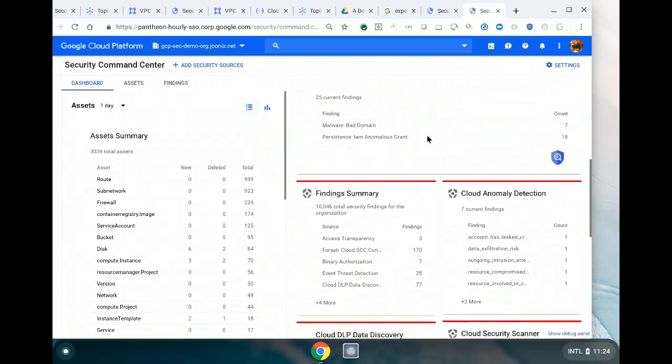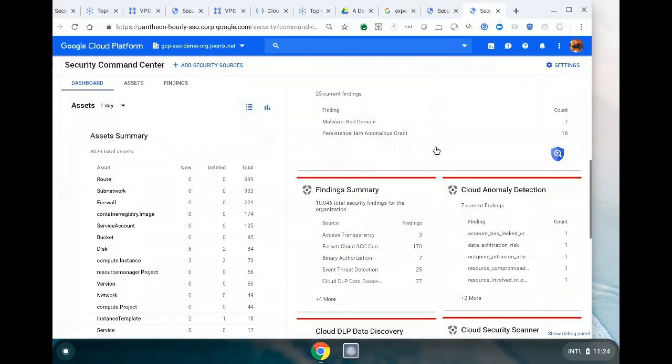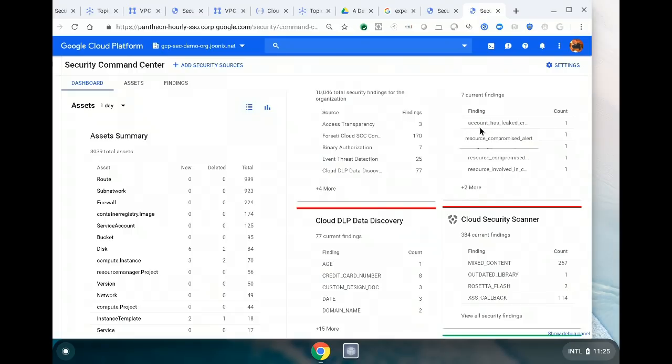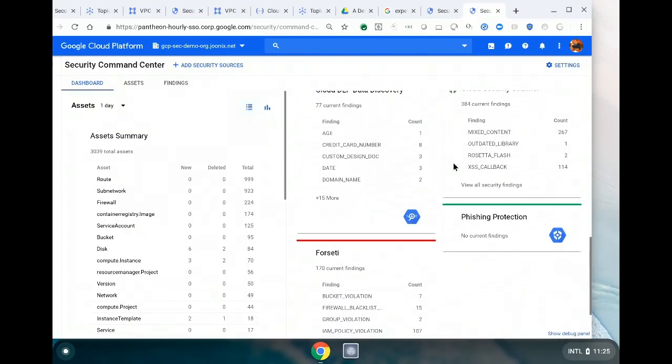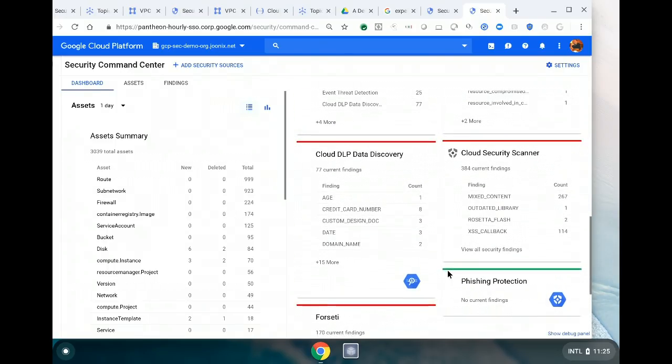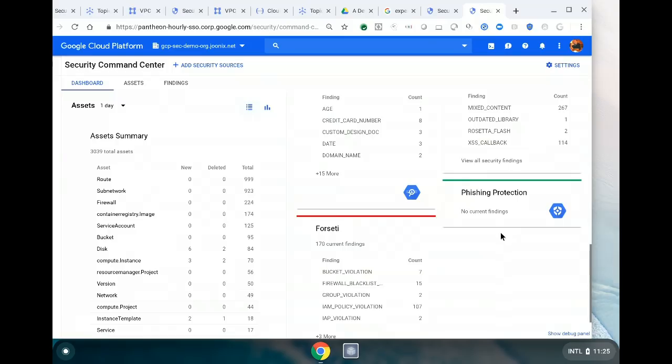Here are the threat detections that we found, persistent anomalous grant, bad domains, and then the underlying details. Each of the detectors, anomaly detection, data discovery, scanners, all have their own card. And also our open source project, Forseti, integrates naturally into Command Center, so you can see all those things. The dashboard cards give you a set of alerting. When there's something in there, they go red. Phishing protection is not finding anything, so that's in the green state.